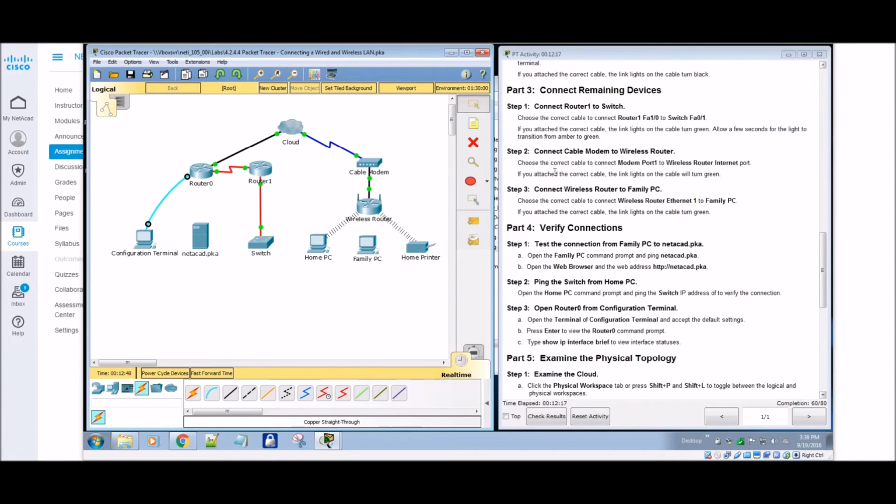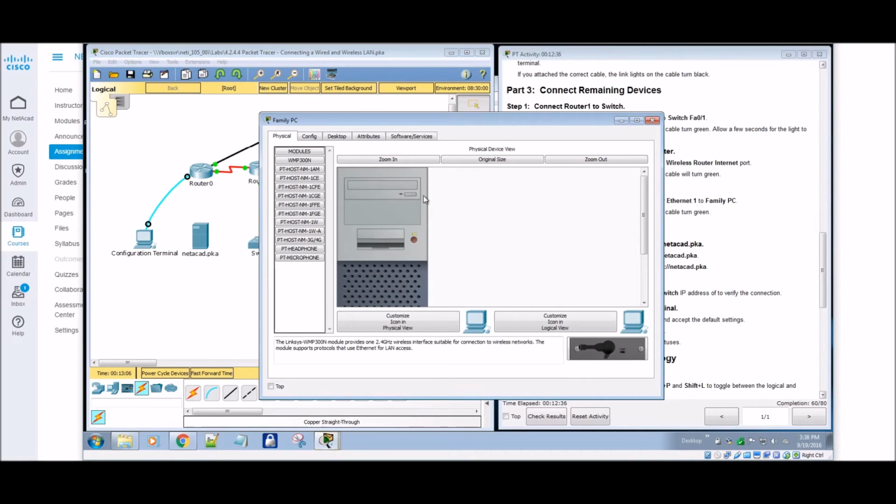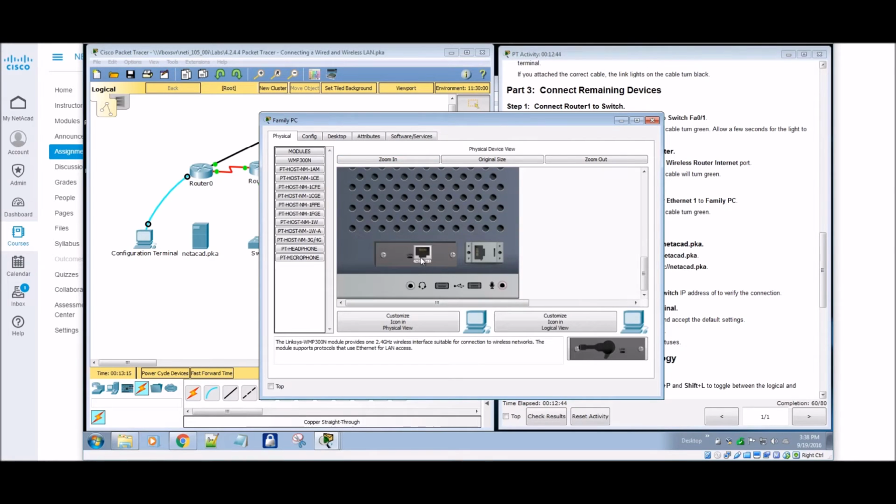And next, we're going to connect our wireless router to the family PC. So our family PC down here, it's not connected, but we're going to wire that in. So we're going to connect that into the port on that. So we're going to use an Ethernet for that. And we can look at our family PC and say, okay, let's look at our backside here. Or let's look at our port. Let's zoom in here. And we only have a fast Ethernet on there.